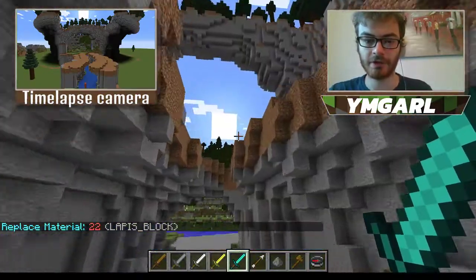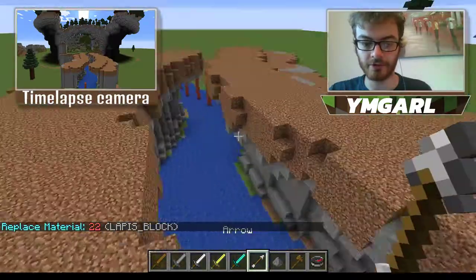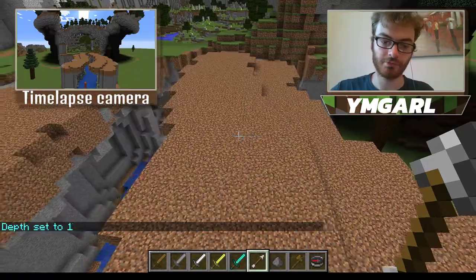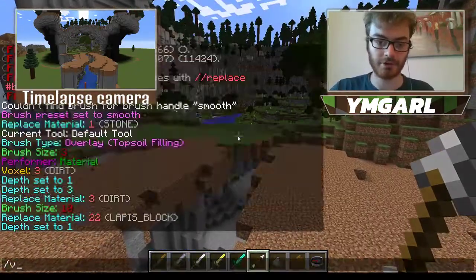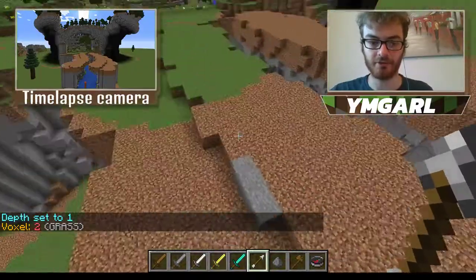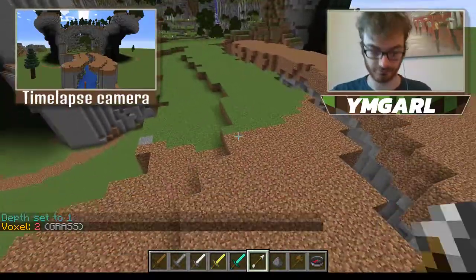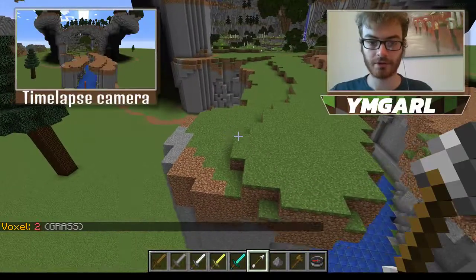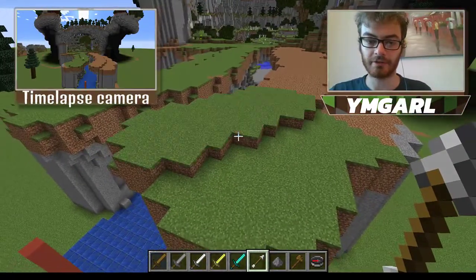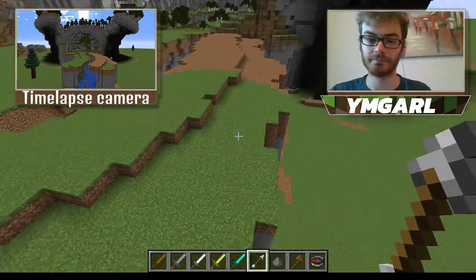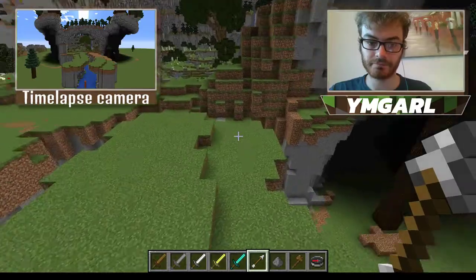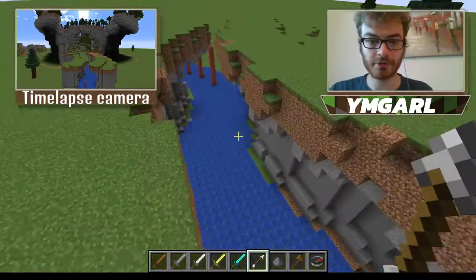Okay, good. So we're getting this dirt up here, and now I'm going to go for the same brush but with grass. So we're just going to overlay this with grass and paint that dirt into a green colour. And let's see that. Yes, cool.